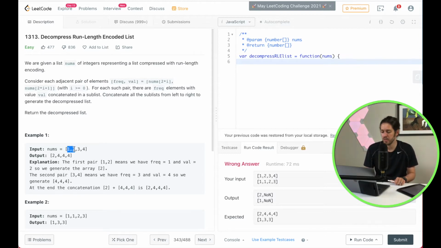So the first two is going to be a pair, and we're going to take the first number of the pair, and that's going to be our frequency. So how many times does it appear? And then the second number in the pair, 2, is the value. So in this case, we have one frequency of 2, so we're going to output 2 in our new array.